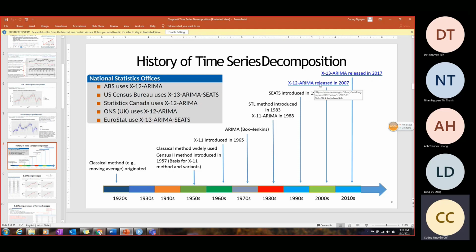Okay, X11, X12, or X13, you can also run them and see how they have been developed by different people. Basically, they were created by the Census Bureau, the statistics bureau of the U.S. government. So they were the ones who originally created most of X11, X12, and X13 over time.